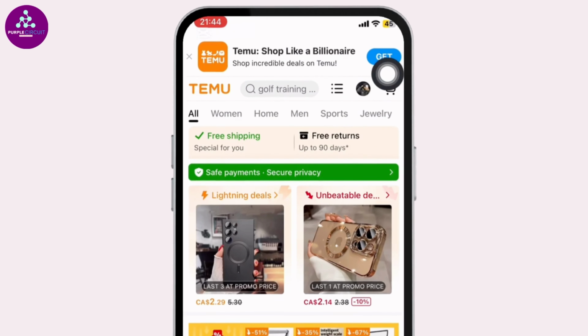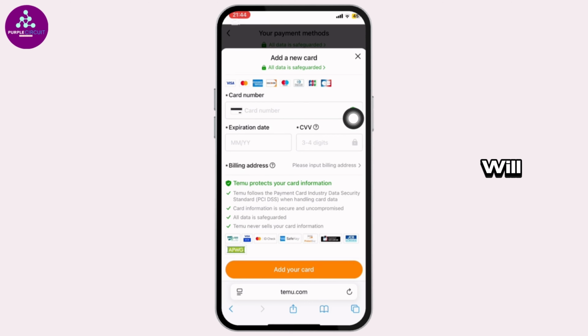In this space, you have to select your payment methods right over here. Once you're in this space, click on add a credit or debit card. So in here, you will be able to add a credit or debit card.